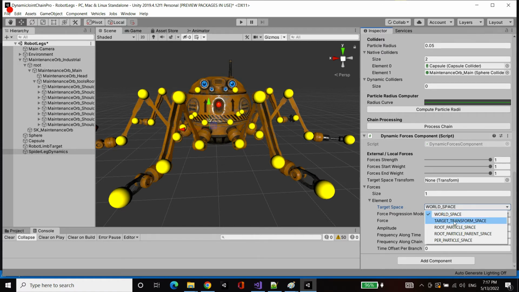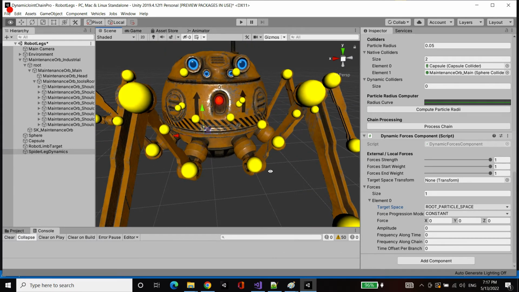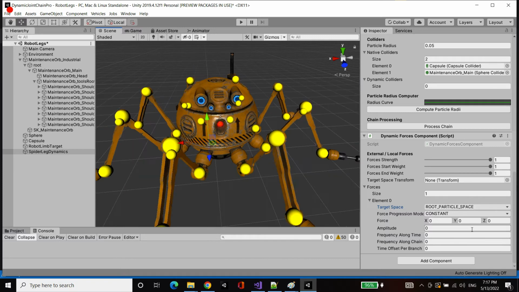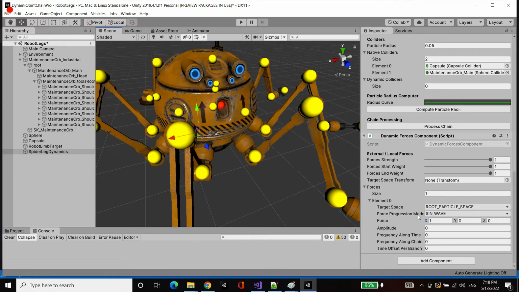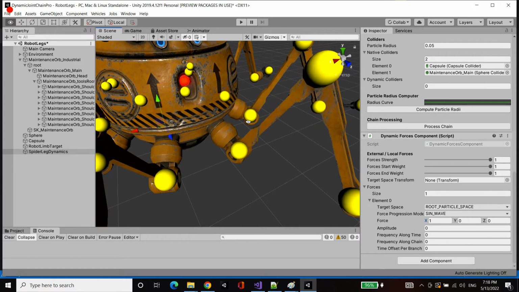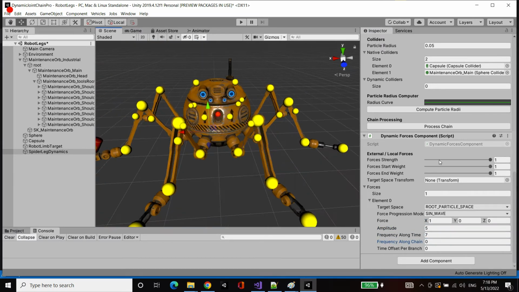The target space: world space, or target transform space. You could fill this field here and it'll operate in the local space of that game object. We can also set it to per particle space, in the local space of each particle. I'm going to choose root particle space, which is in the space of the root particle of each branch, i.e. of the roots of the legs, basically. I'm going to set the progression mode to sine wave instead of constant or Perlin noise. Let's set the force to be x value of 1, so in the local x-axis, which I think is outwards in the case of these legs. Let's set an amplitude of 5, a frequency of 7, and let's see what happens.